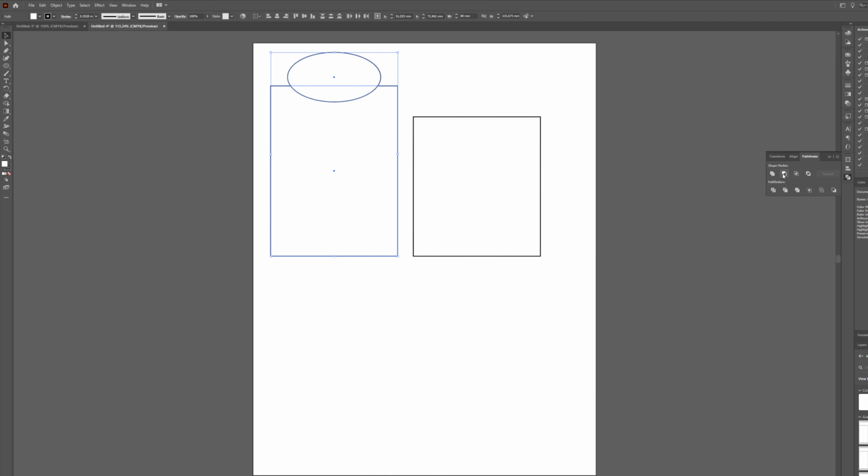We're gonna use the second mode here, and that is minus front. So whatever is on the front, it's gonna take away from the back. If your shape is on the back, so if it's like this, if your shape is behind, it's going to take away from that shape. And so we don't wanna do that. We wanna make this shape come out in the front.